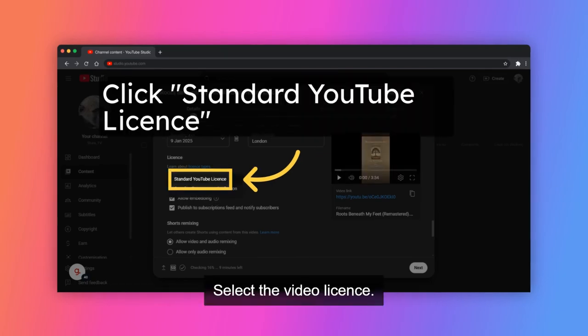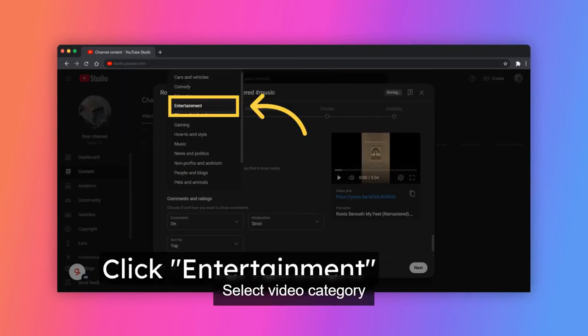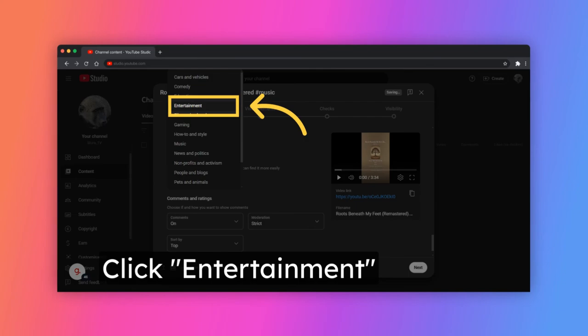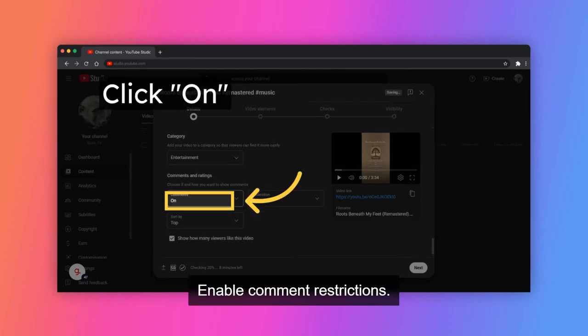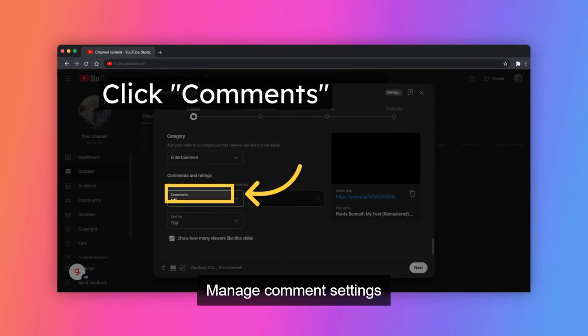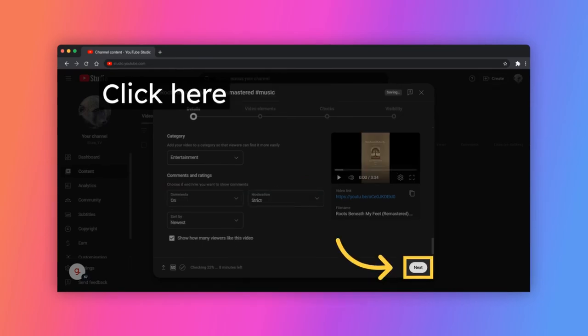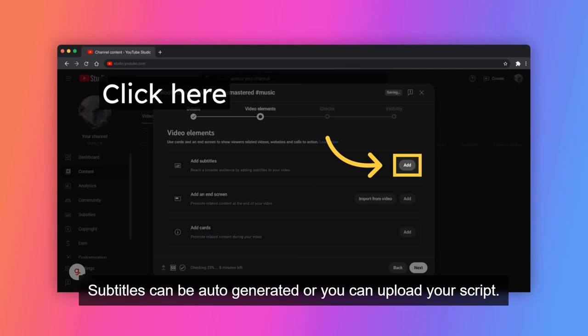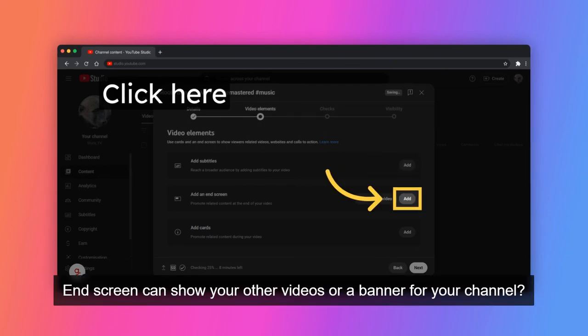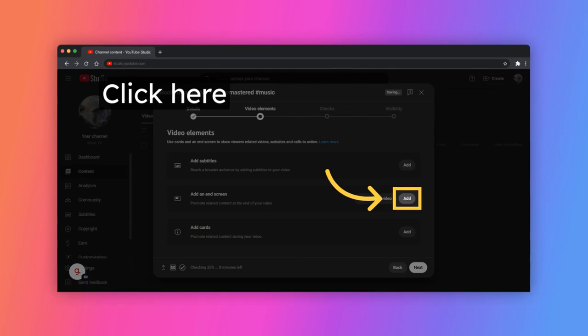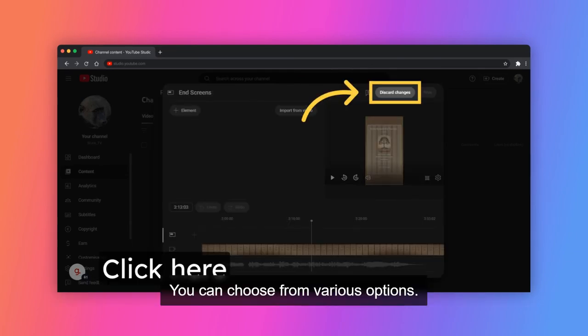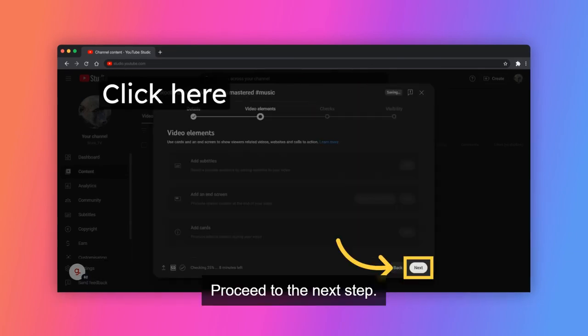Select the video license. Select video category. Enable comment restrictions. Manage comment settings. Proceed to the next step. Subtitles can be auto-generated or you can upload your script. End screen can show your other videos or a banner for your channel. You can choose from various options. Proceed to the next step.